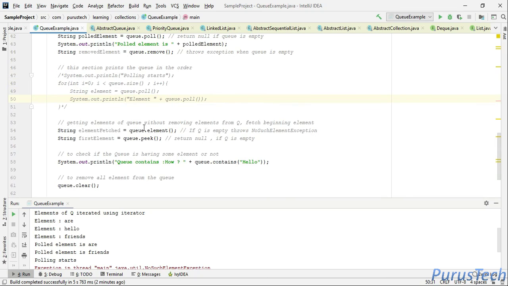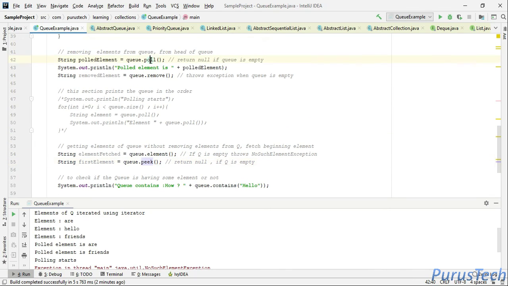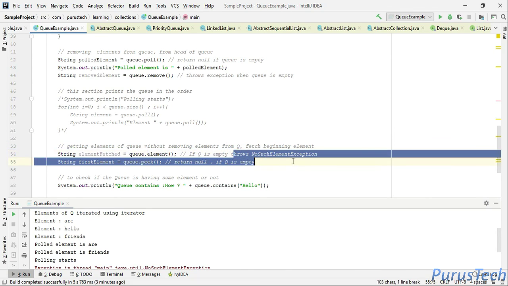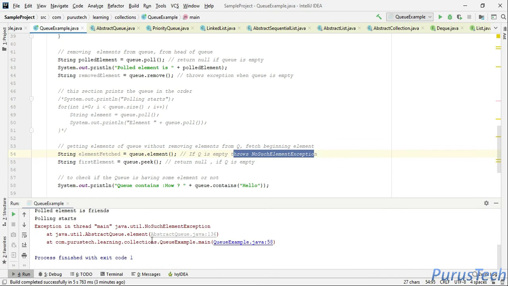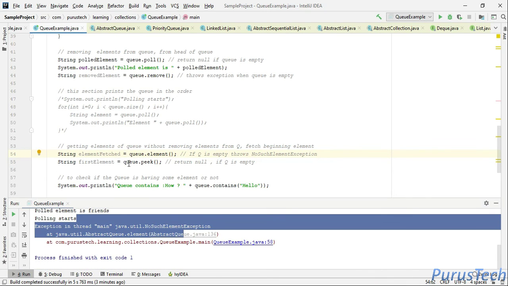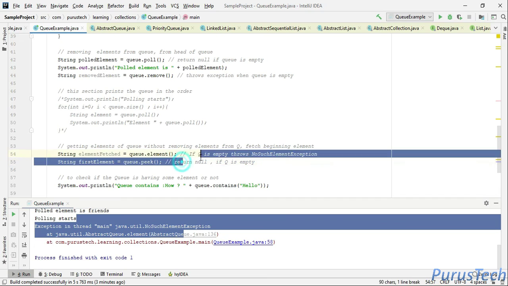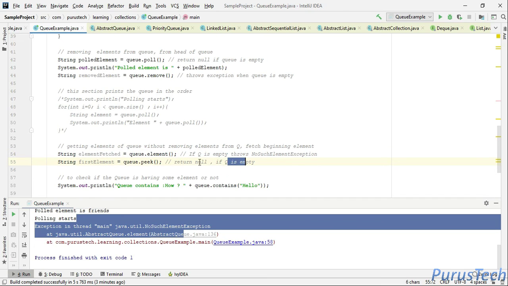Now let's come to the methods element and peek. These two methods differ from poll and remove in that they don't remove the element; they just get the head of the queue without removing it. If the queue is empty, element throws a no such element exception, which I was getting here. In case of peek, it returns null if the queue is empty.